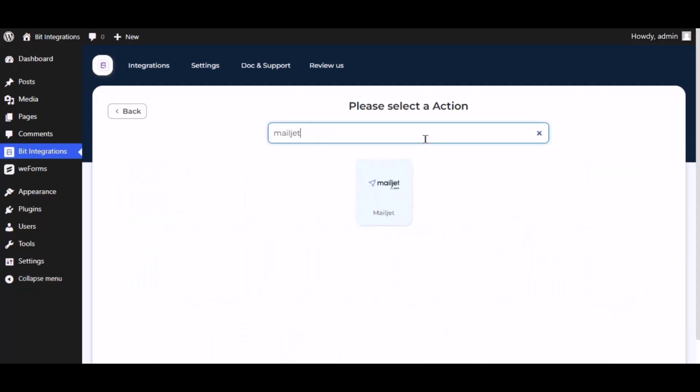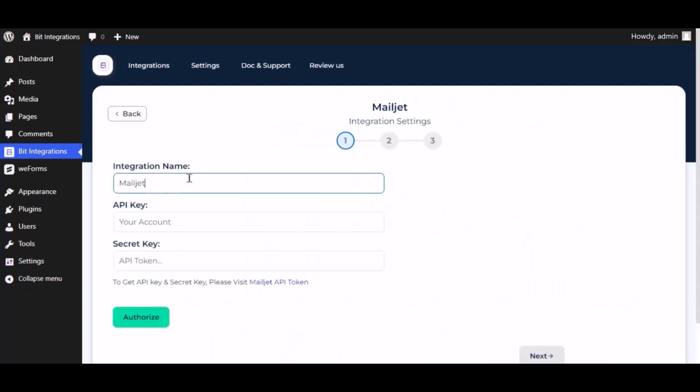Now here search and select Mailjet. Here, give the integration a meaningful name as you want. To get the API key and secret key, click on Mailjet API token.